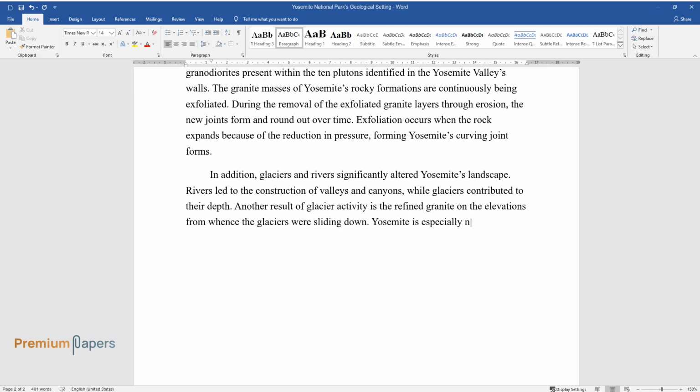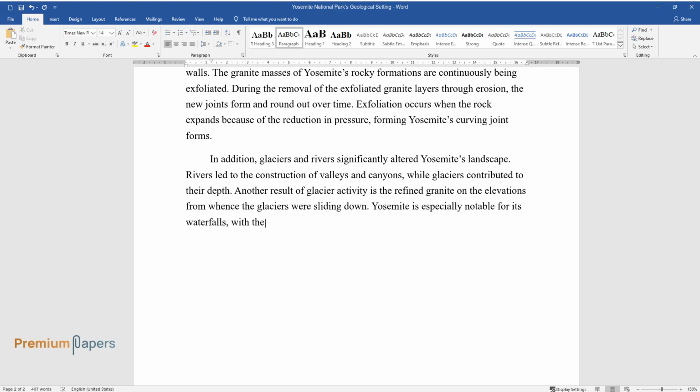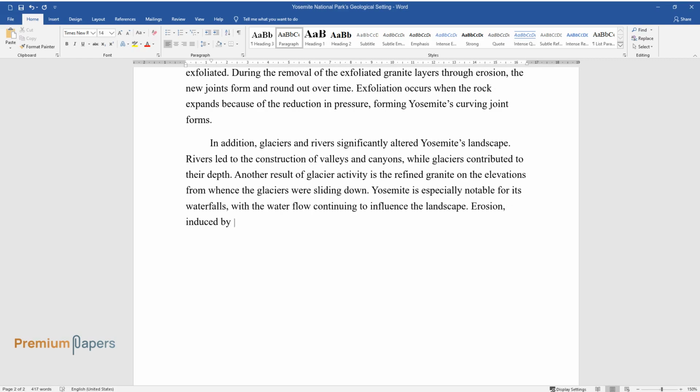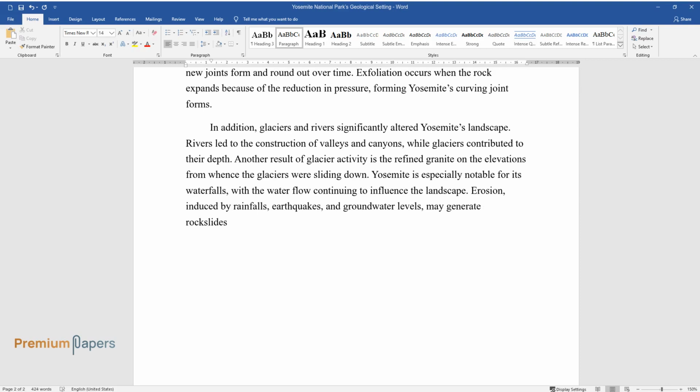Yosemite is especially notable for its waterfalls, with the water flow continuing to influence the landscape. Erosion, induced by rainfalls, earthquakes, and groundwater levels, may generate rockslides, resulting in deaths and property destruction.